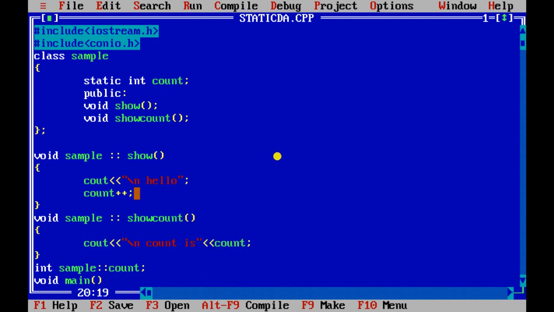Okay, here I have defined the data member of the static. You can define it here, or in the middle, or after the function, no matter. So how do we define the static data member? Through the scope resolution operator only.